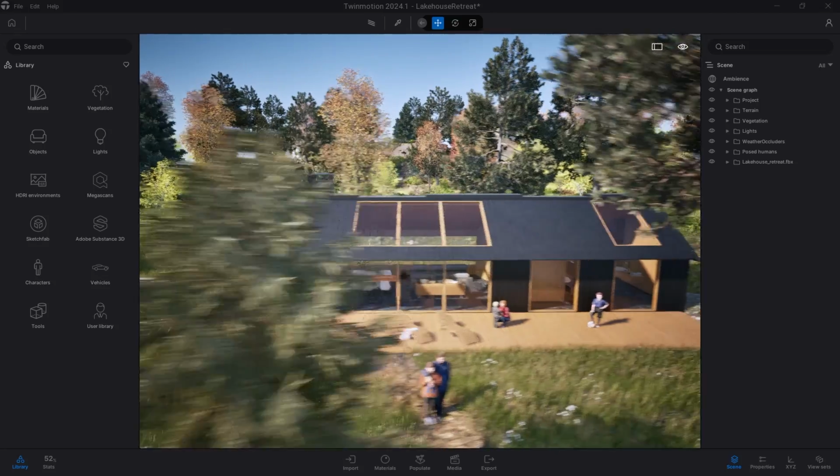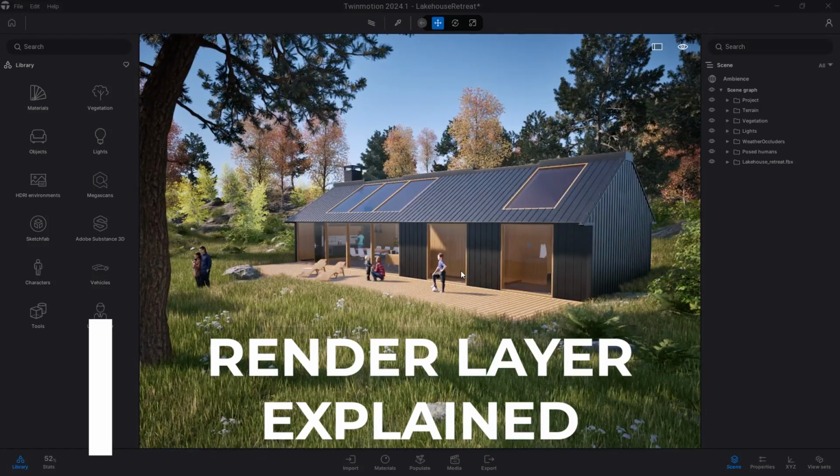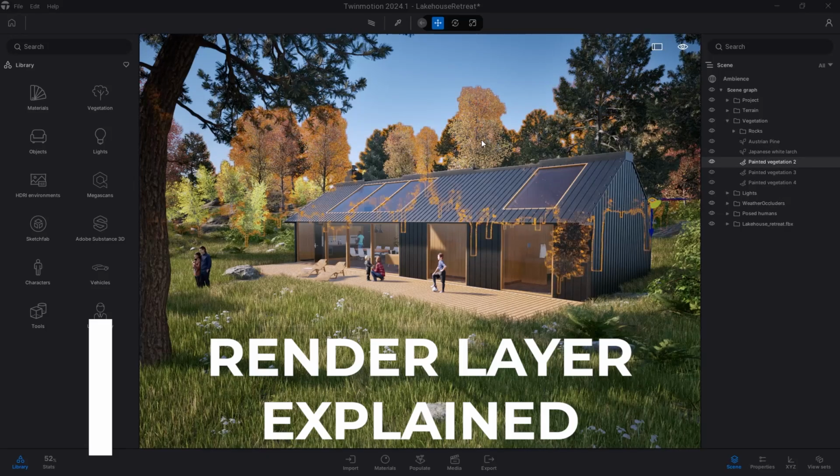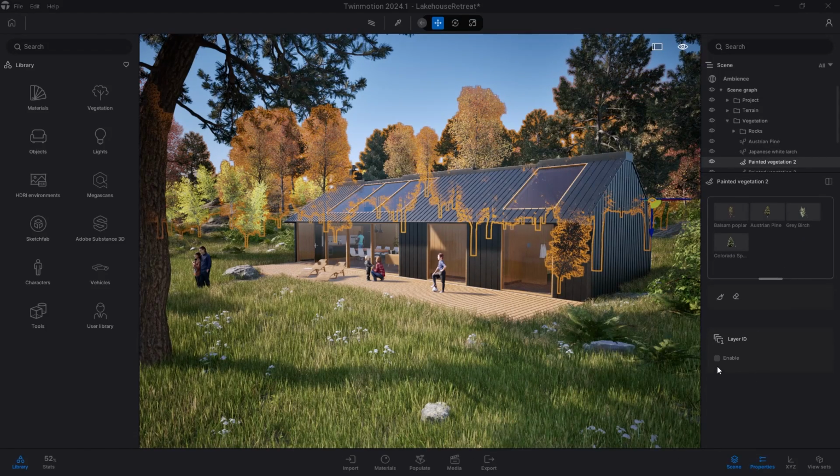How to do all this in Twinmotion? I'm the Twinmotion guru. Let's get started. Select from the scene menu any object or group of objects that you intend to render with the alpha channel active. Open the Properties menu and assign a layer ID, up to a maximum of 5 different layers.